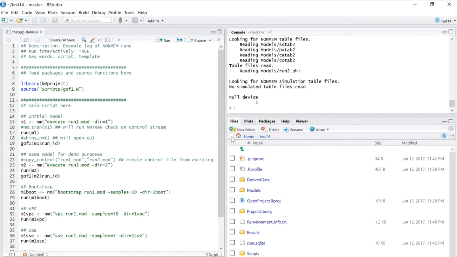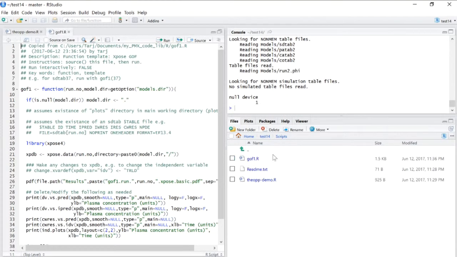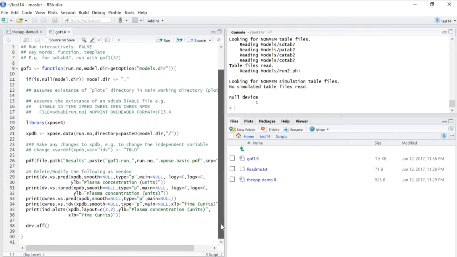The reason why I called this a function template is because it is a function, but it's also a template because it's copied to the scripts directory, and once it's now in your scripts directory, it's no longer part of the code library. It is part of your project code base. So you can change this however you want.